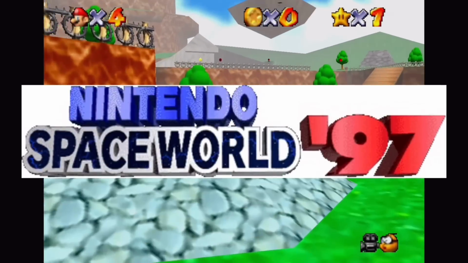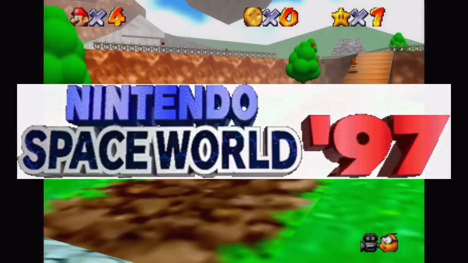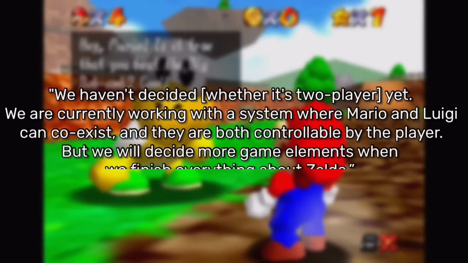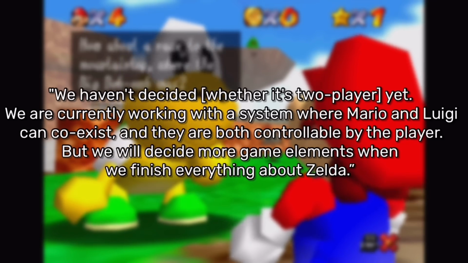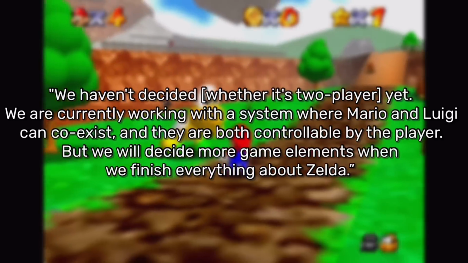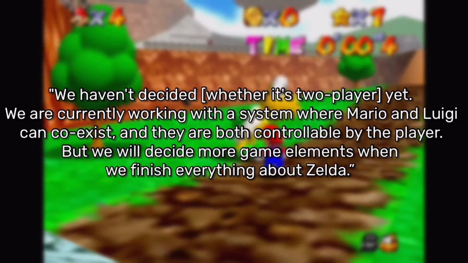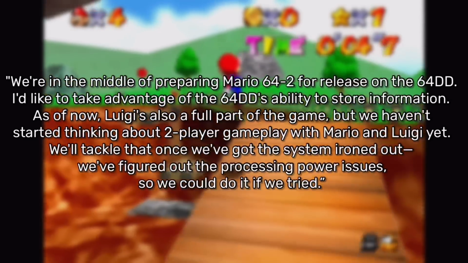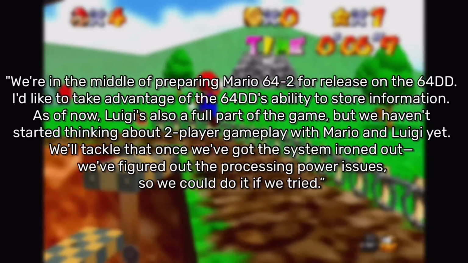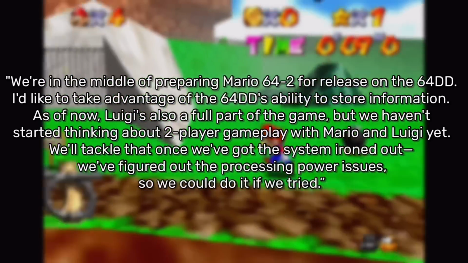At Space World in November of 1997, Miyamoto added, "We haven't decided whether it's two-player yet. We are currently working with a system where Mario and Luigi can coexist, and they are both controllable by the player. But we will decide more game elements when we finish everything about Zelda. We're in the middle of preparing Mario 64 2 for the release on the 64DD. I'd like to take advantage of the 64DD's ability to store information.